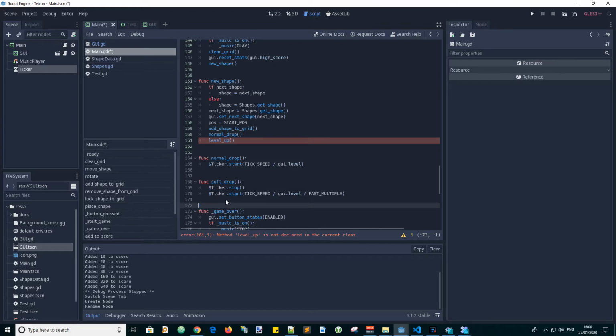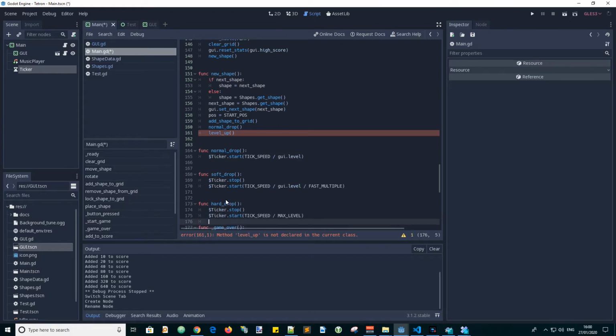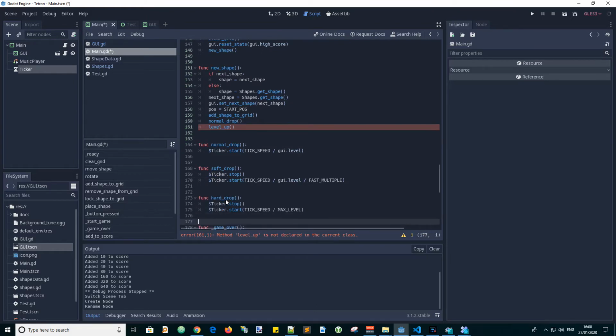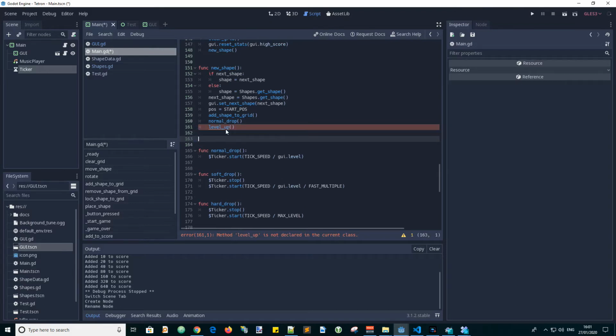And finally there's another hard drop we need to be able to do. So this will go at maximum speed, so it'll be tick speed divided by max level. And finally we've got a function here called level up. This will increase the level based on how many shapes have fallen up to a maximum level. So let's define the level up function.